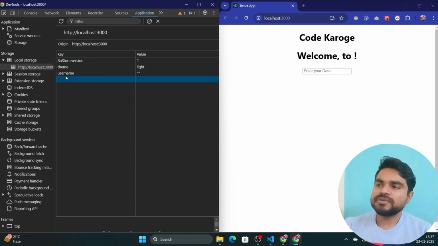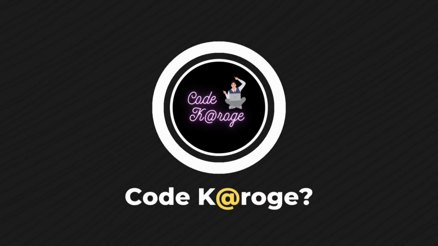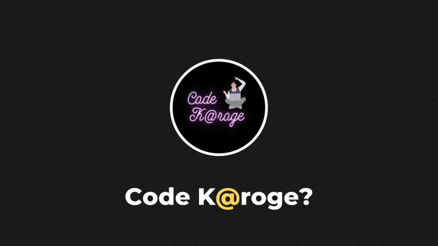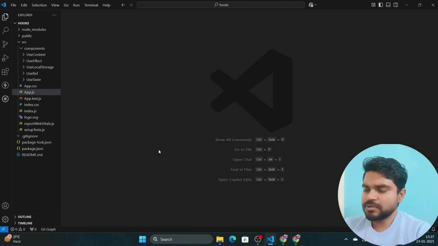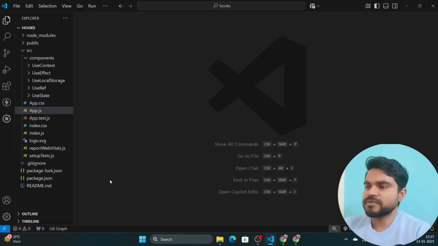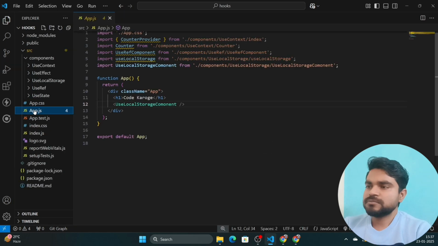Here I use username, and the rest of the things you can use according to you. So for the implementation part, let's go to VS Code. As we come to VS Code, let me increase the size of our Visual Studio Code. Okay, so let's go to app.js.